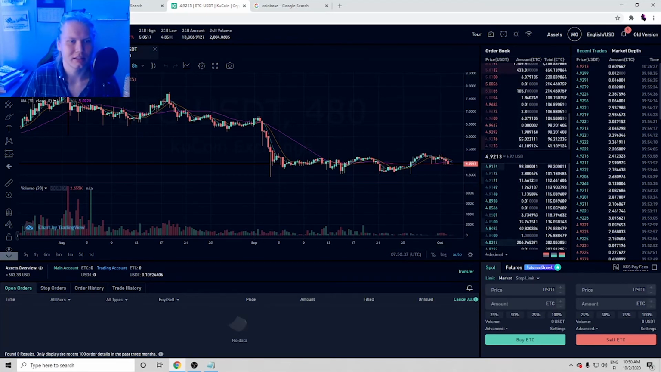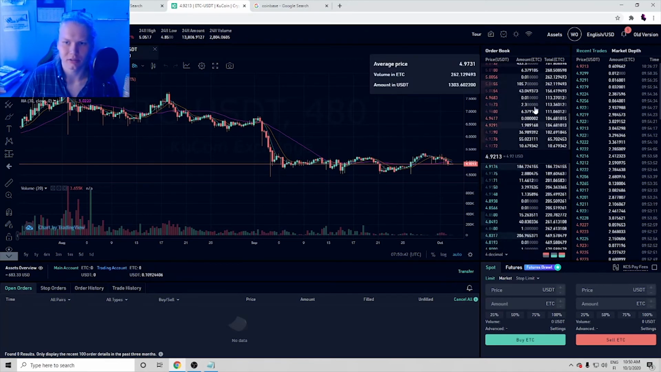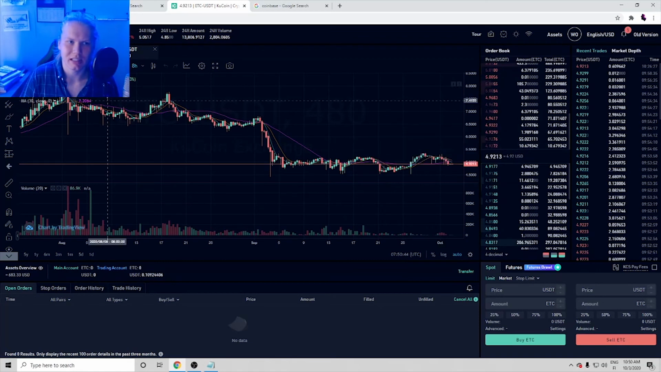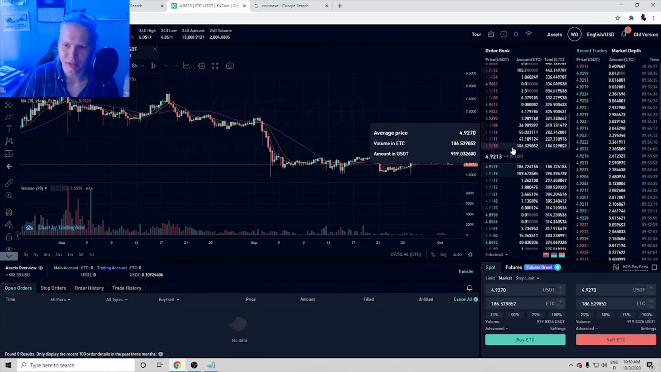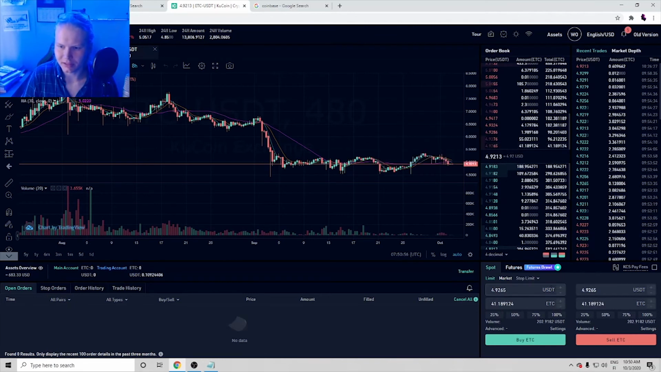So now let's say that you have USDT. All you have to do is check out the red numbers here. These are people who are selling Ethereum Classic. So click the bottom one, and that is the lowest amount that somebody is willing to sell their Ethereum Classic for. After that, select how much Ethereum Classic you want to buy, and then click buy Ethereum Classic, and the trade will execute. So that's how you can buy anything on KuCoin.